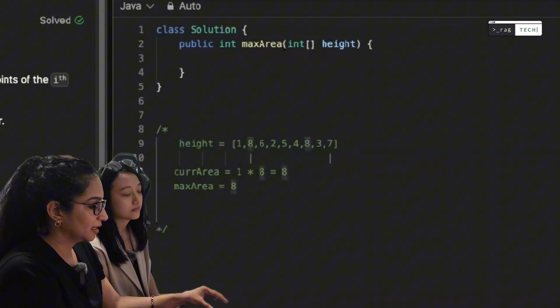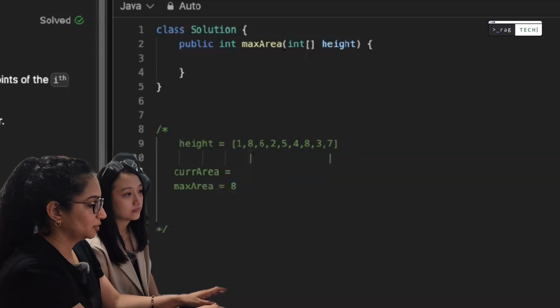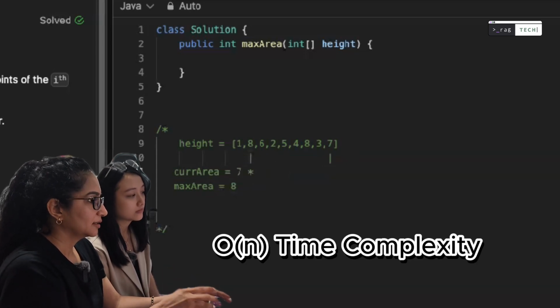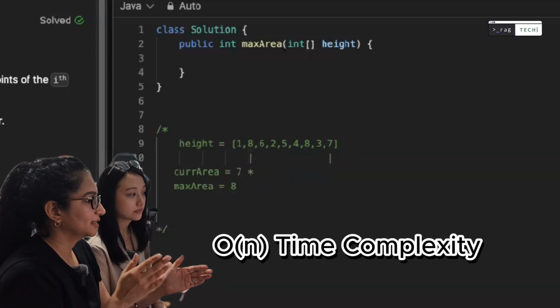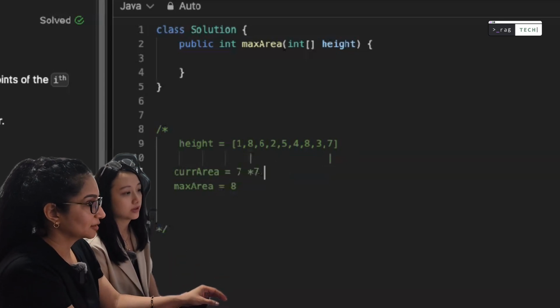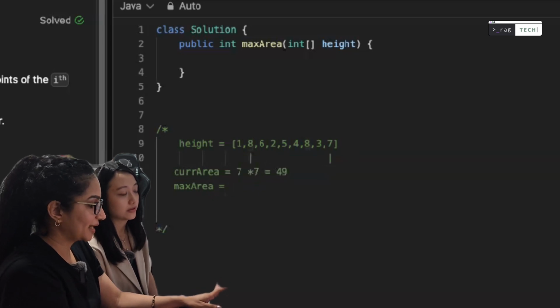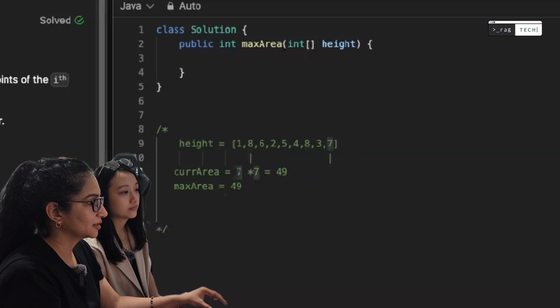So now the current area becomes 8 and 7. 7 is lower. So 7 times the distance between the index of 8 and 7, which is 7 because it is minus 1 from the previous. So now it is 49. Okay, so that's definitely the max area now. I'll replace the max area.